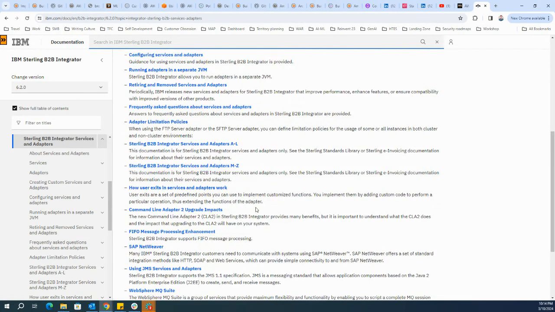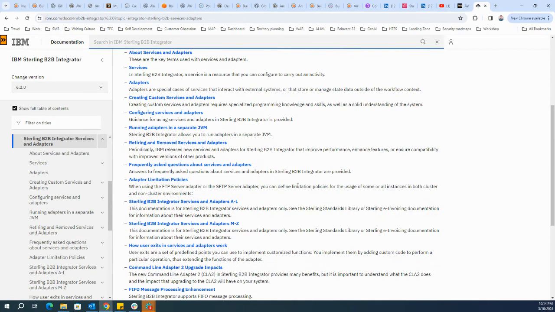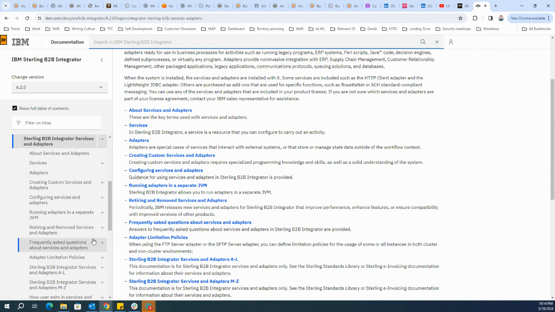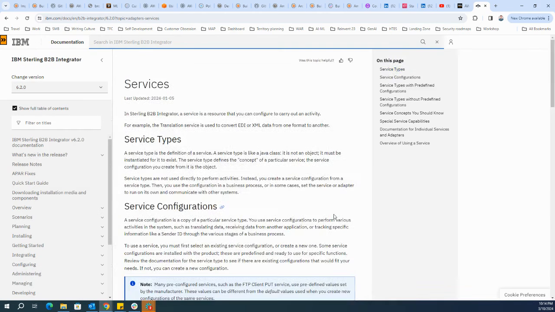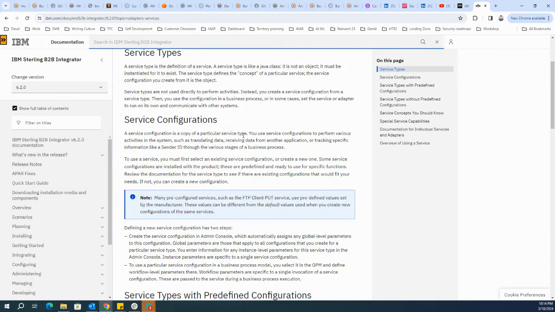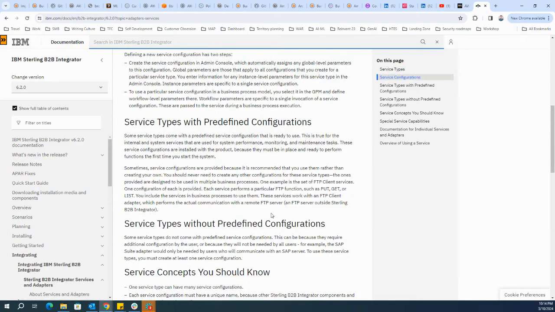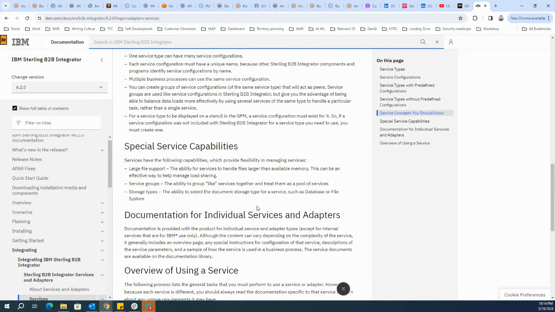So this is the best location from where you start looking into different services. What are the configuration that you need to put, which are the mandatory ones, which are the optional one, and then start writing your business processes. So I would say this is the first place that you start with, and then start looking into those individual subtopics, which is going to tell you more about different kind of service types, configurations, and the capabilities, right, and all that.